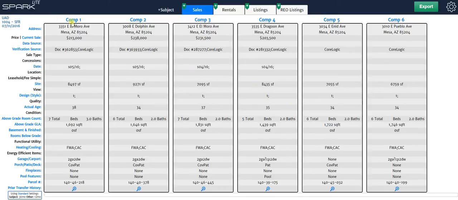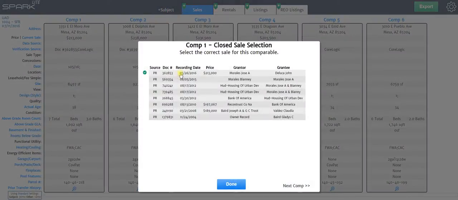So first thing I want to show you is right up here at the top of the grid, you can see it has all the comps labeled, and all of these are clickable. So I can click on comp 1 and it's going to bring up all the transfers that Spark has for that property, and it'll show you with the green checkbox the one that Spark chose as the recent transfer.